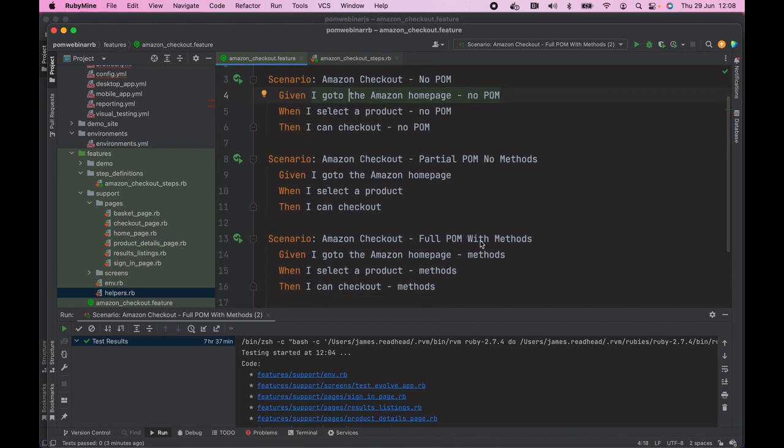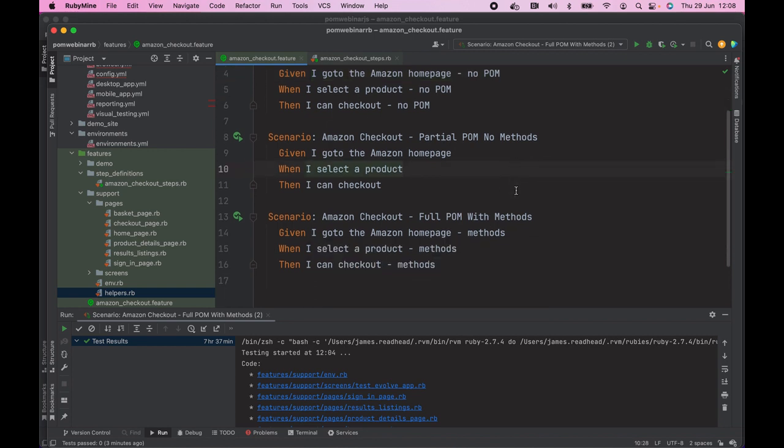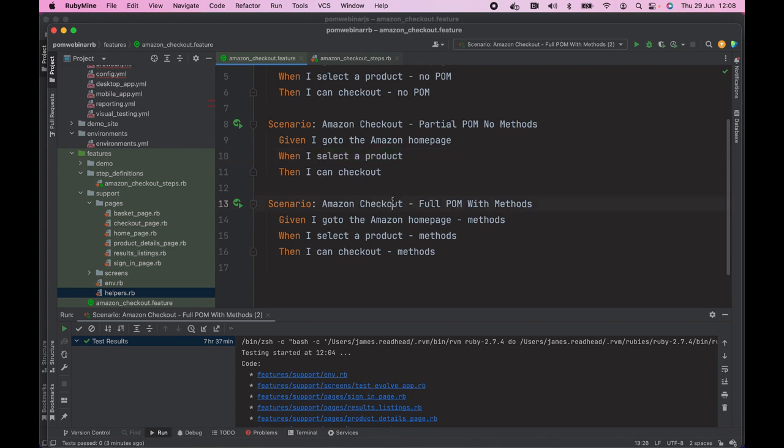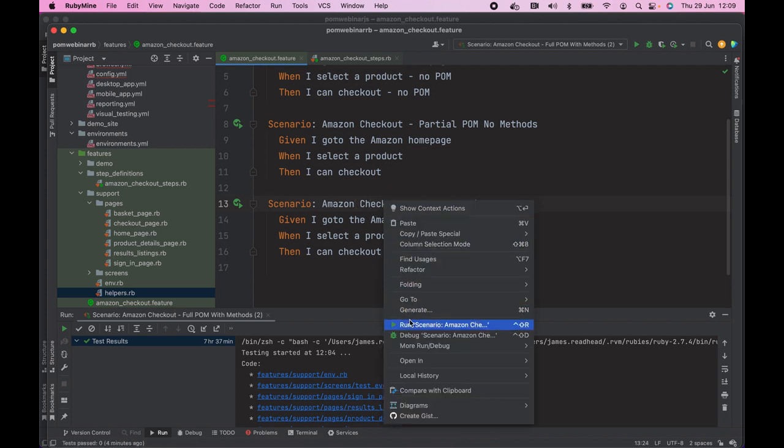But really, for what we're talking about here, I have 3 versions of exactly the same test. They all do exactly the same thing, but to varying levels of having implemented the page object model, maybe only partially or not at all. The test will run exactly the same way. We'll watch it once and then look at the actual implementations. So let's run this.